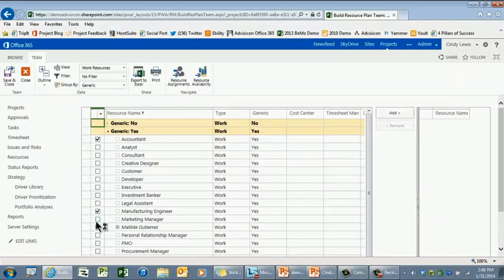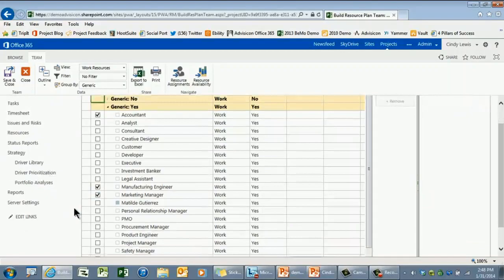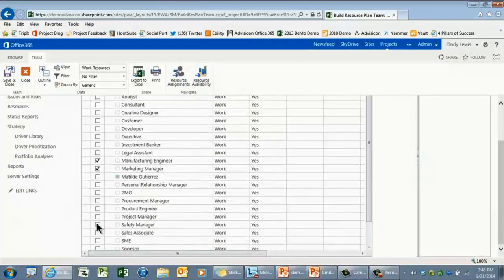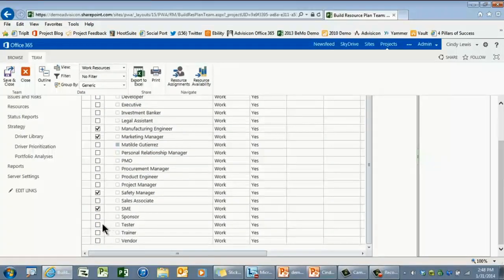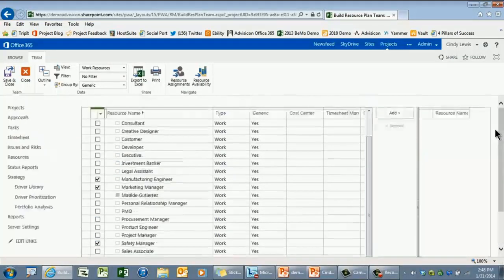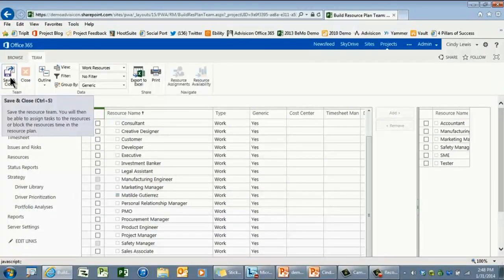Don't forget, by the way, to save and close when this is done, and you'll see that in just a moment. And throughout the demos, I'm using the same set of generic resources, just to simplify it so you see the same names over and over again. That's the first critical step. Get the resources that you want to plan at a high level.